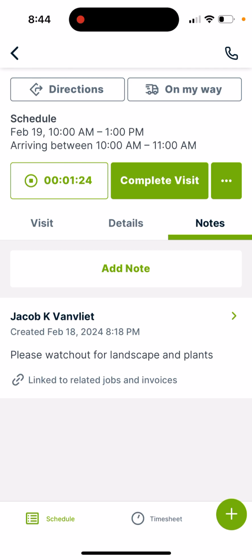Notes are over here. Any notes will be on this side. Please watch out for landscape and plants. So if I ever have any notes, they'll come up over here. You guys can take a look at that to make sure, hey, the lady wanted to make sure that her plants aren't going to get damaged, so watch out for those.